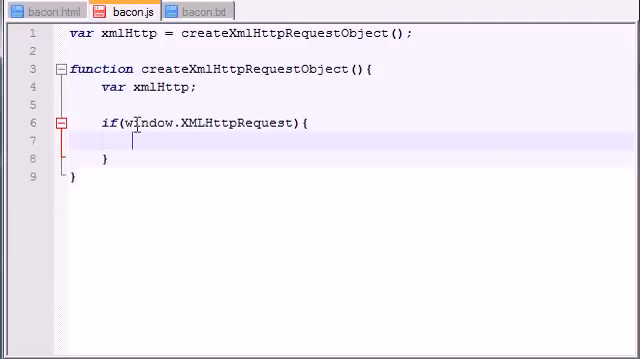What this is basically saying is, if a window is open in your browser, so that's what the window means, basically a window in your browser. So it's basically saying if your browser uses this XMLHttpRequest, and by the way, all new browsers use this object, so this is going to run probably 90% of the time. So if your browser is aware of this object, what I want to do is something really simple.